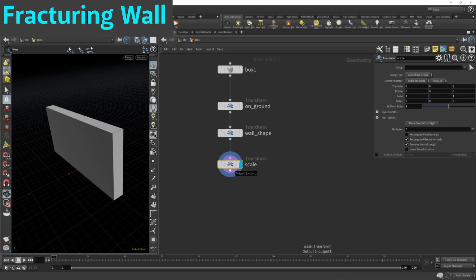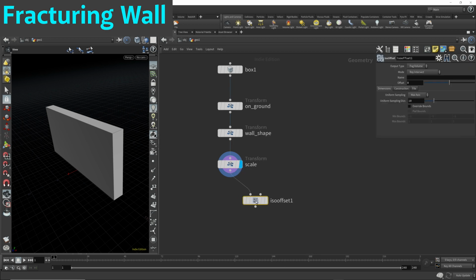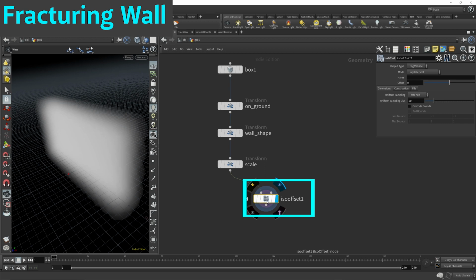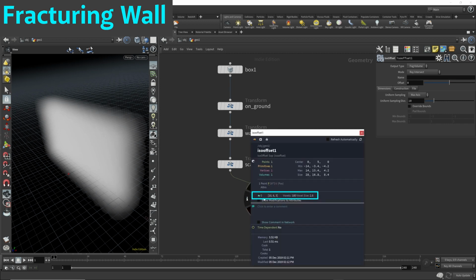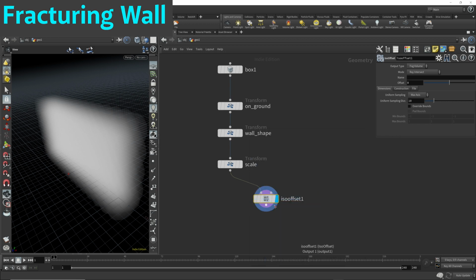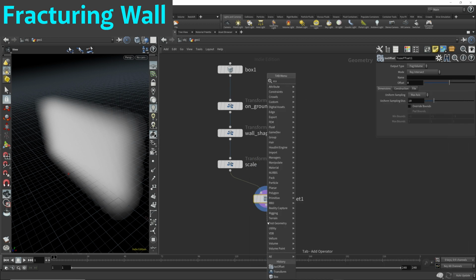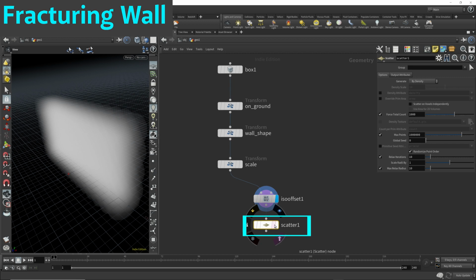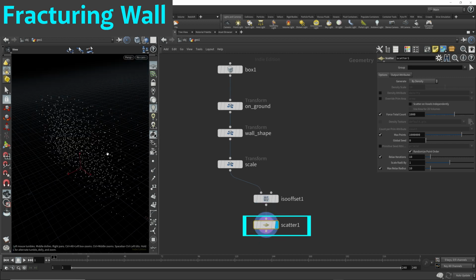I want fractured pieces in the interior as well. So we're going to put down an ISO offset and turn this into a volume. So this becomes a volume. As you can see right here, this is the volume. Scatter points on the volume so we can have points in the interior.